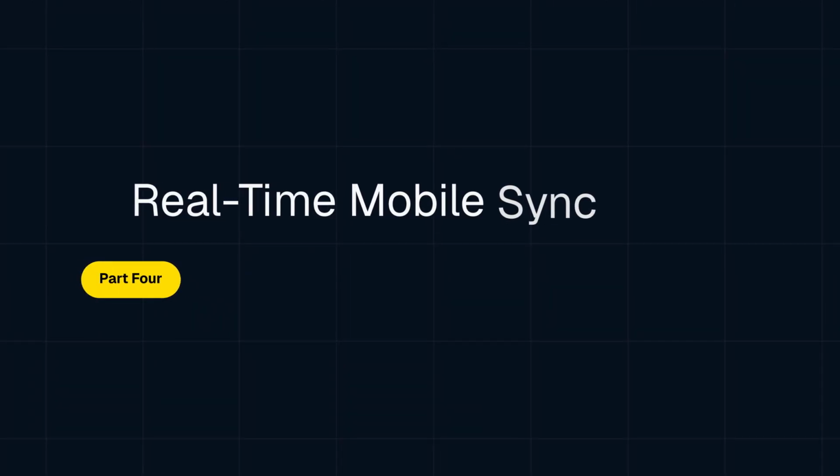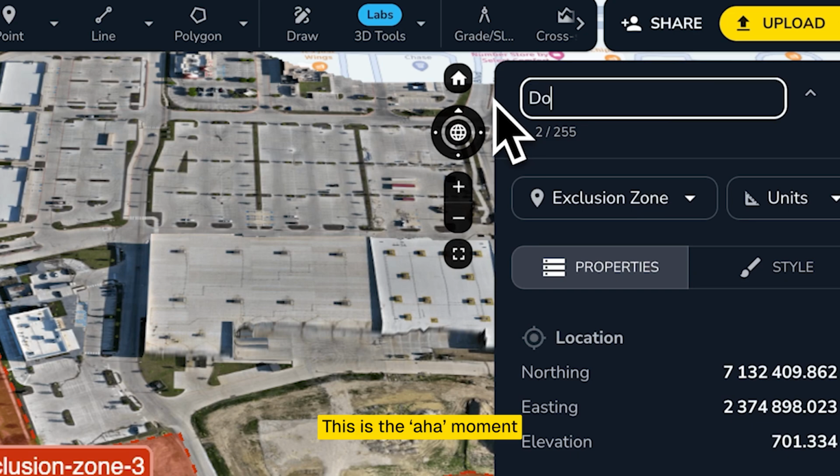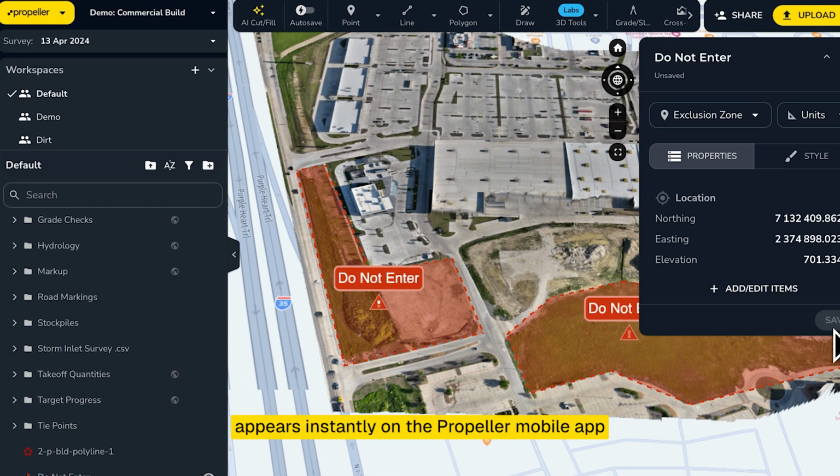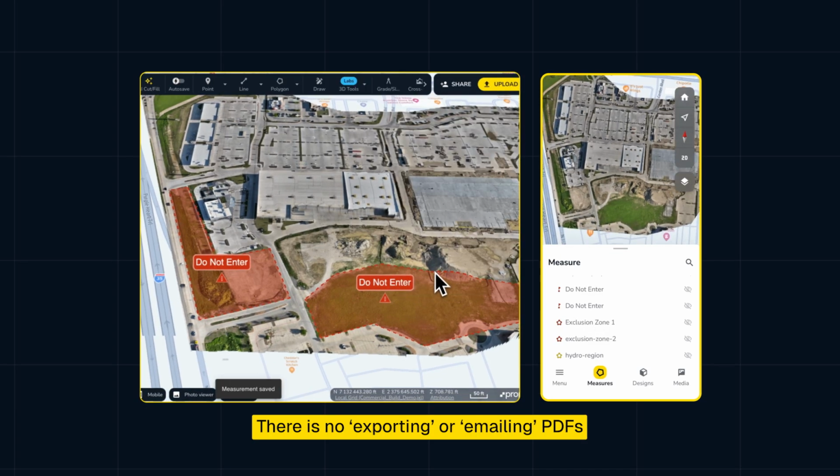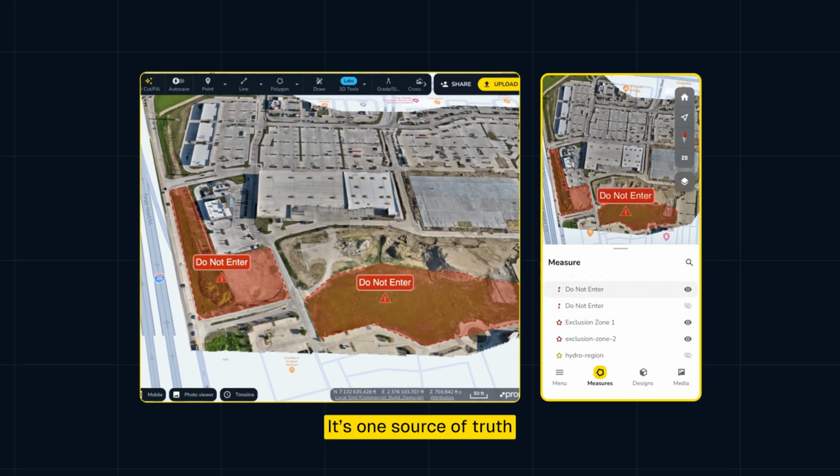Part 4. Real-time mobile sync. This is the aha moment. Everything you mark in the office appears instantly on the Propeller mobile app. There is no exporting or emailing PDFs. It's one source of truth that updates as fast as you do.